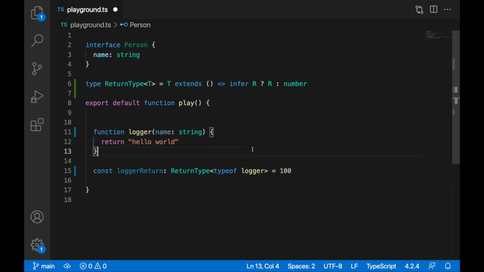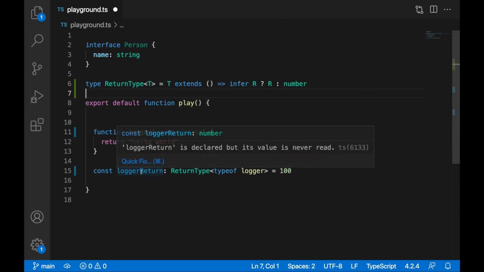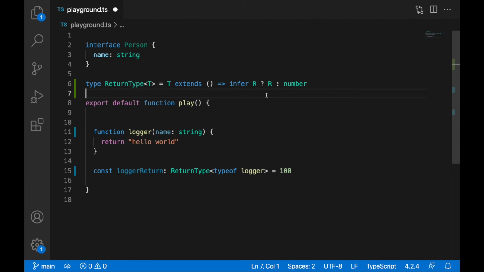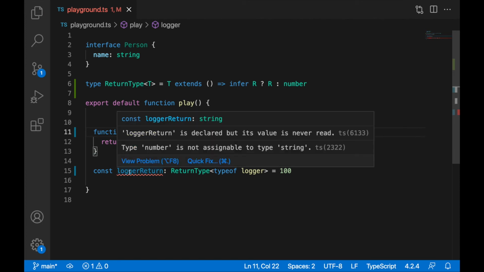Now, when I check here if T extends the function that infers R, I will get the return of the function by default. So what does it mean? When I go to logger return, I'm still getting number. Let me see here: return type of the type logger. Okay, because this is not extending. I need to provide 0 parameters, and you will see now I'm getting back string.